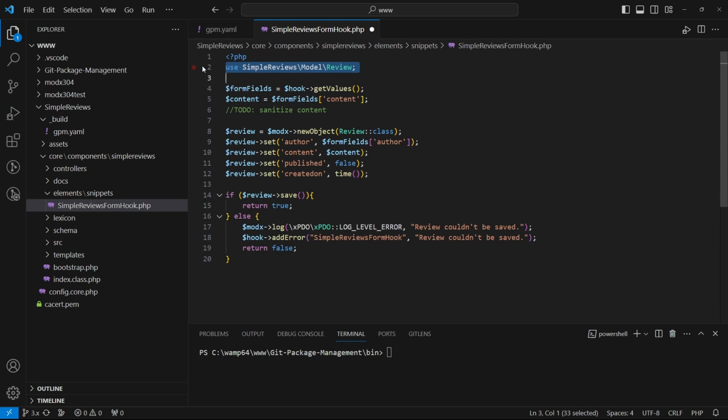First, we import our custom class into the current namespace. With getValues, we get an array of all the values from the submitted form. If this snippet was used in production, we'd have to add additional code to sanitize the data to avoid security issues. We create a new object of our custom class and set the values for author and content. The field published is set to false and the field created on to the current time. We save the object. If that's successful, we return true. Otherwise, we log an error to the MODX error log, add an error message to the form, and return false.